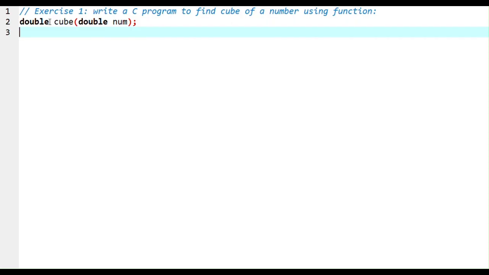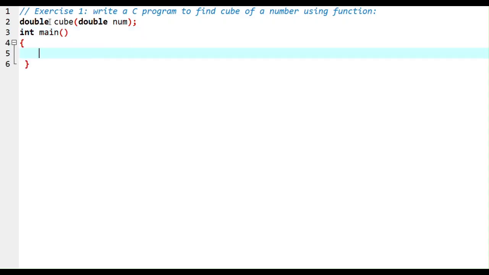Second step, I need now to write the integer main with the code. In the integer main, I need to declare the number. I need to declare C. C is the cube. And I need to put the formula of the cube. The formula is, for example, number times number. This is how to find the cube of a number. And I need to print the result on the screen.